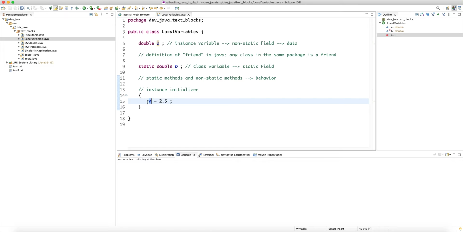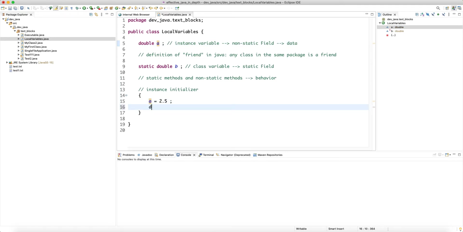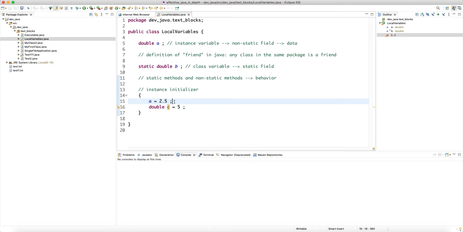And Eclipse knows that this a is the field. But then I can define another variable here: double c is 5, right? Now, what is this c? First of all, where is the scope of this c? Maybe it's better to make it more confusing by defining it as a.